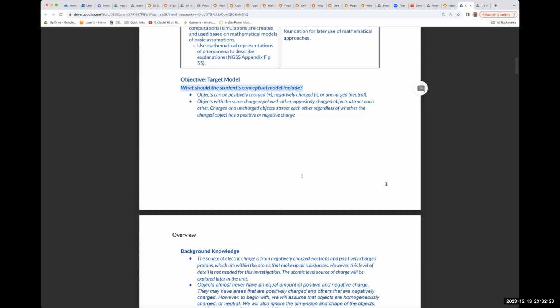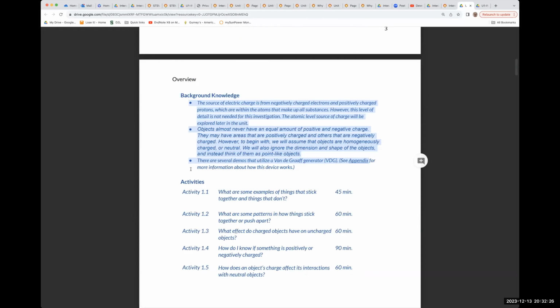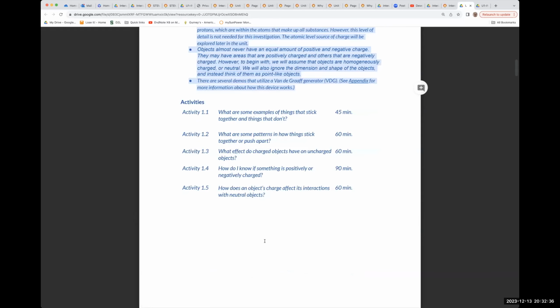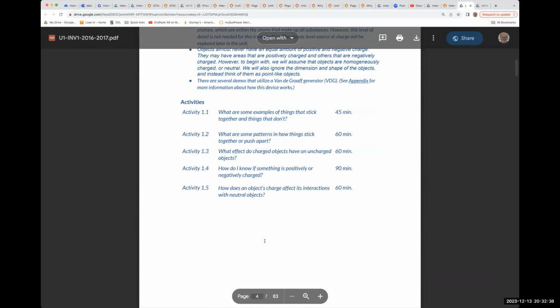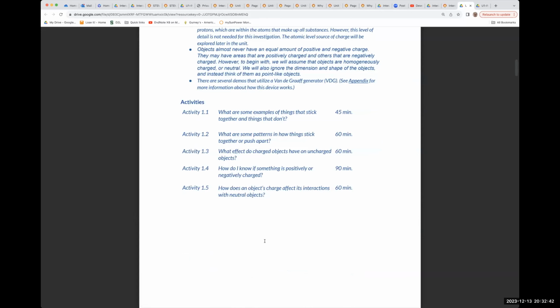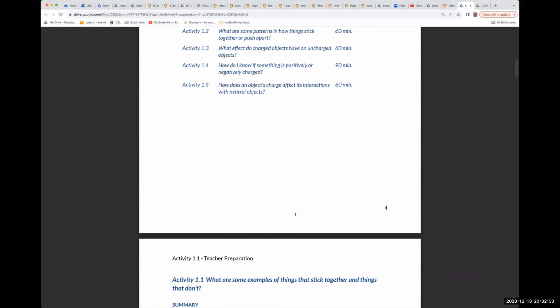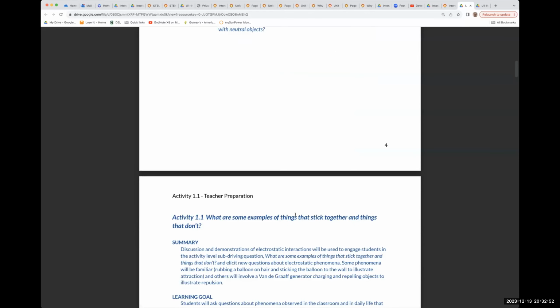This investigation is broken up into a variety of different activities. It's 5 activities. Maybe you might want to call those a lesson. We call them activities. You can see we give you an approximate amount of time it'll take you to use them in your classroom, anywhere from 45 minutes to 90 minutes. And then it goes into each one of the activities in depth.